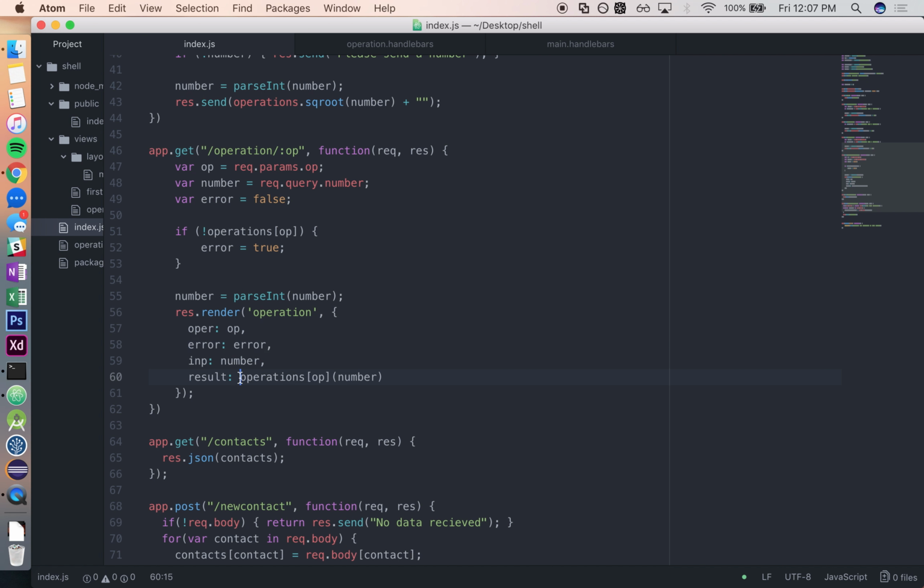What we're going to do here is, if it's an error, and this is a ternary operation, you can look that up later, but basically it's saying if error is true, we're going to set result to null. Else, we're going to set it to operations op number. That's just syntactic sugar, which looks really nice.